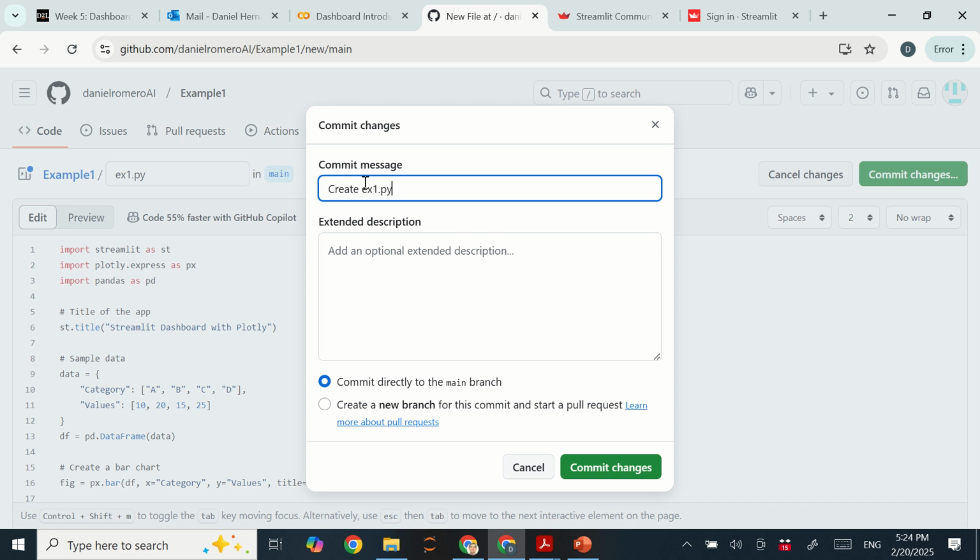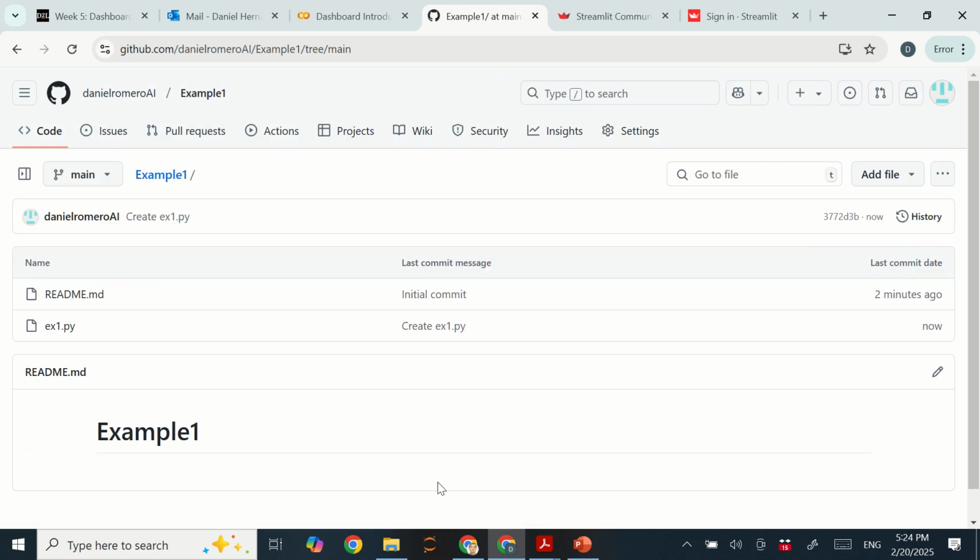So the name of the commit and the description, if you want. I will keep everything as it is. Just commit changes. And now we have the README that was originally created with the repository and the x1.py, right? Which was just created with the code. Now there is one more thing that we need to add here.